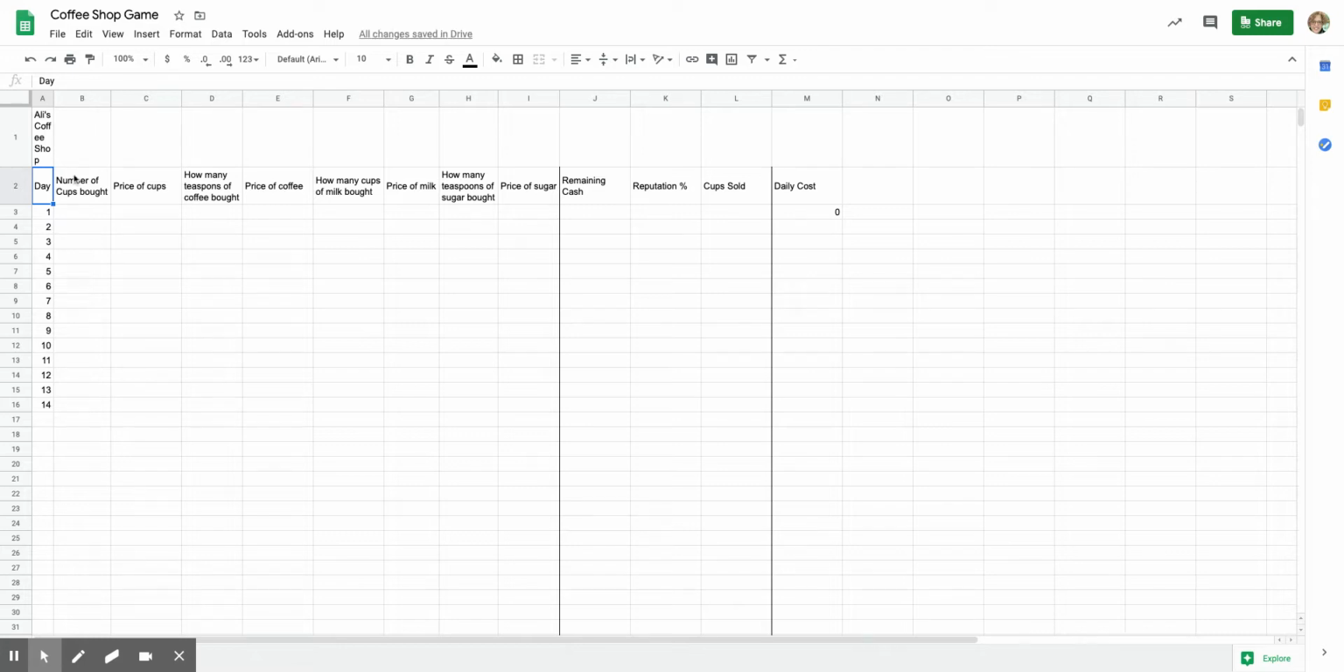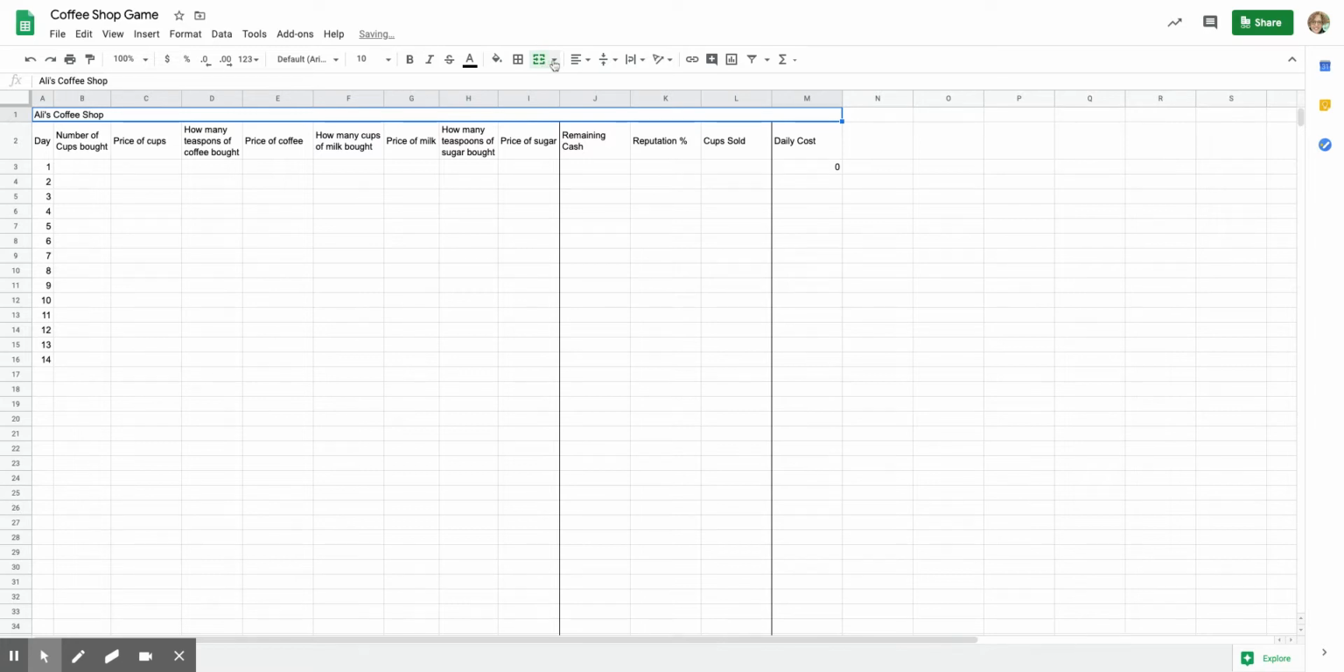And there it is. But I don't like the way it's all squished up, and I want it to take over this whole entire row. So what I'm going to do is click in cell A1 and drag my cursor all the way to M1. So now I have that whole row highlighted. Then I'm going to click on the merge toolbar, and I want to click merge horizontally. So now all of those cells are merged into one long cell.